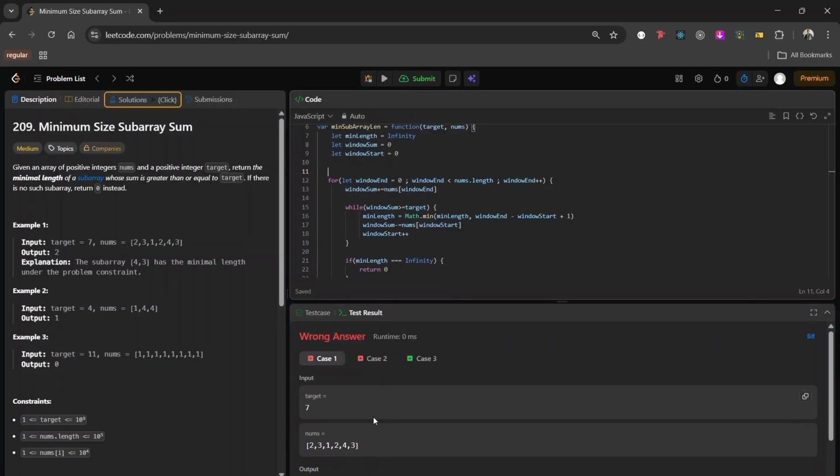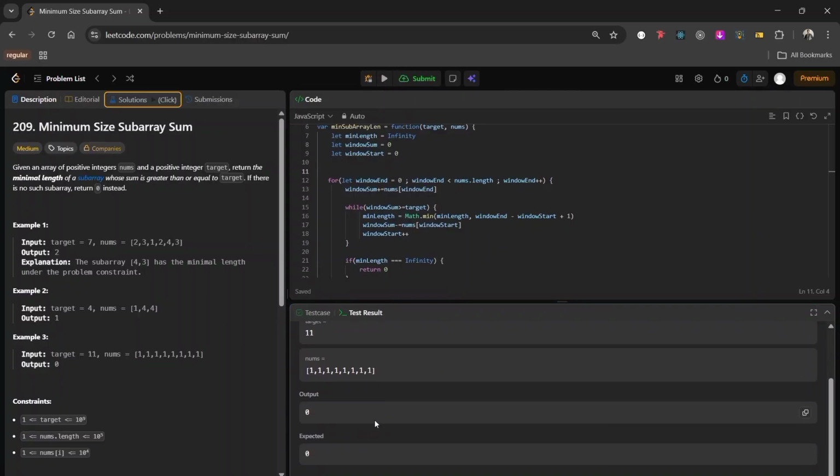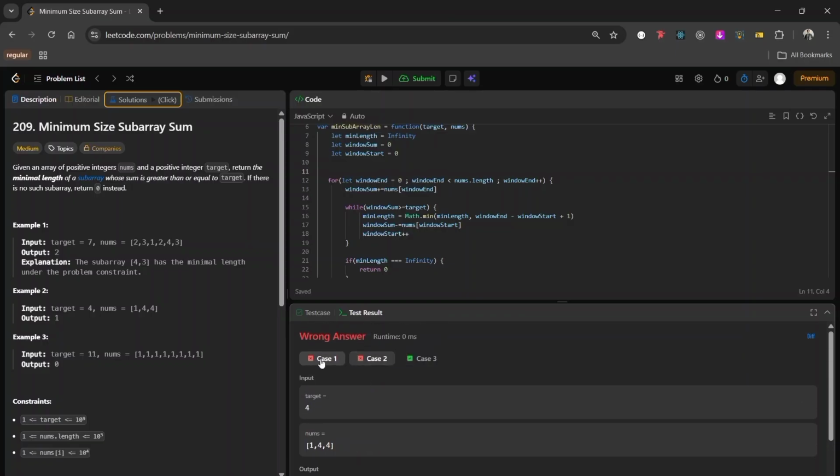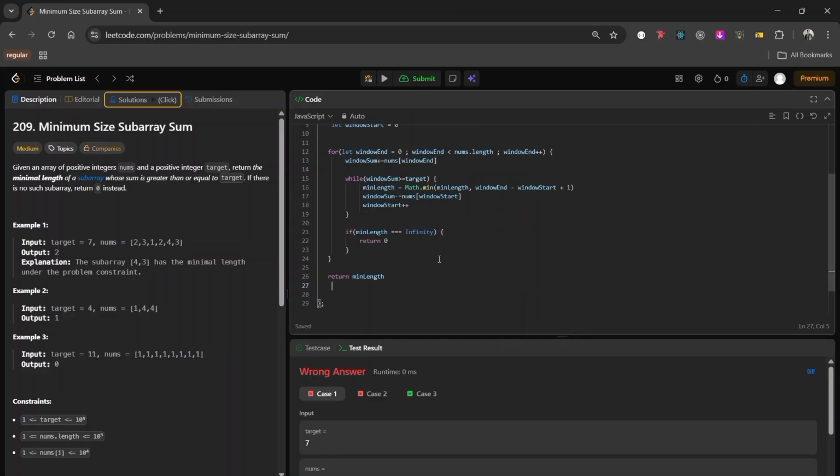And we have some test cases. One test case has passed and the other test cases are failing. Let's see. Okay, so I have made a mistake, and it's the loop. This loop ends here. Okay, so the for loop ends here, right?